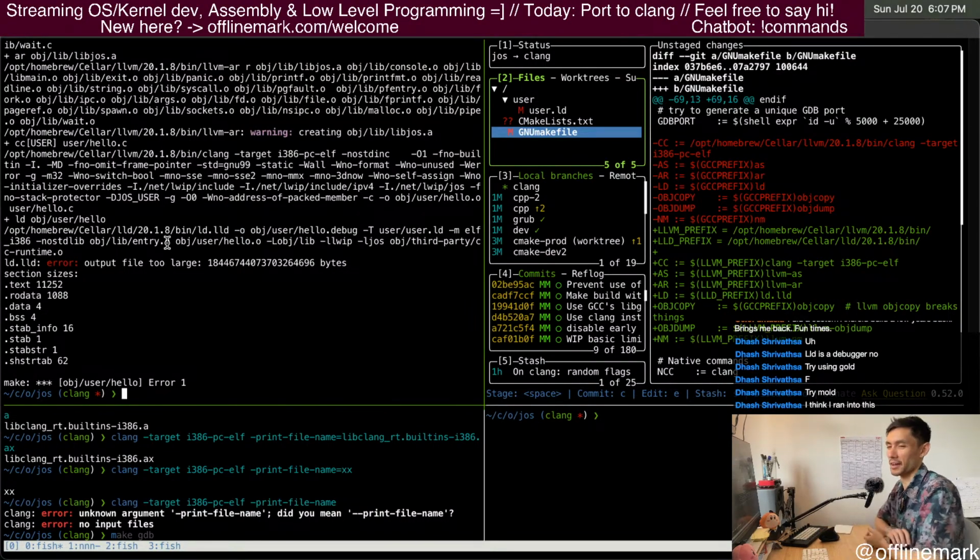Yeah, I've heard of mold. I've heard it's pretty good. I think I'd like to avoid adding too many dependencies. The linker in the macOS SDK is almost certainly not going to work here because it's meant for linking Mac programs, and we're trying to link a 32-bit x86 non-Mac kernel.